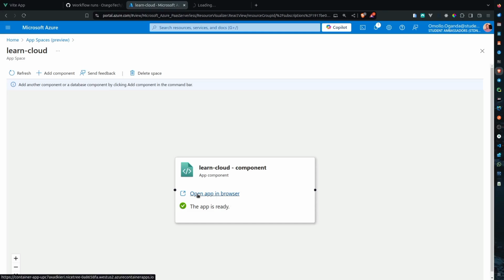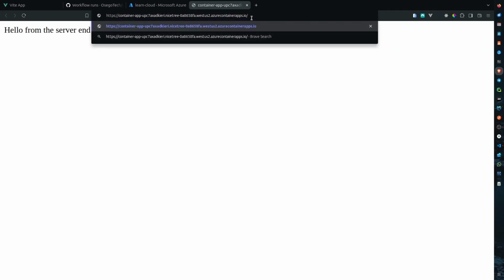So if I click on open app in browser, yes, this is what we expect. Hello from the server end. If you want to confirm this is working, I have an endpoint for posts. So I can do slash API slash version1 slash posts.